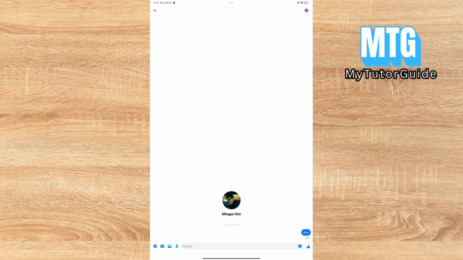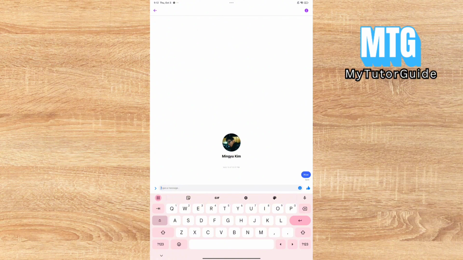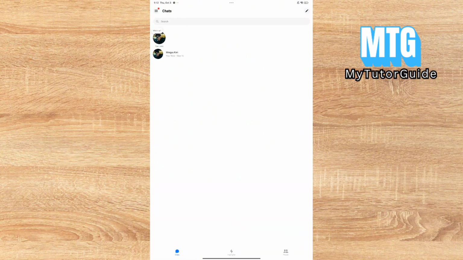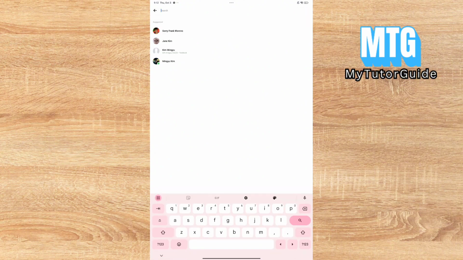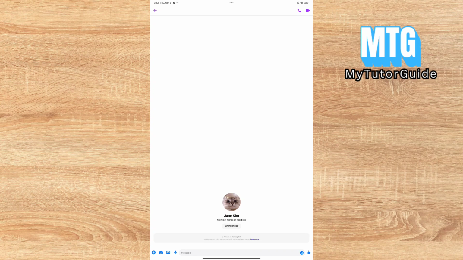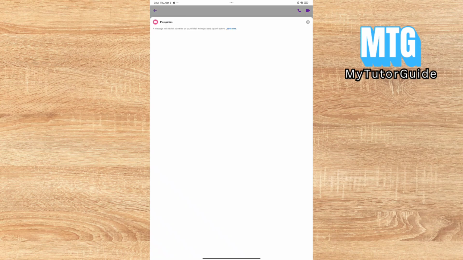As you can see in here, there's no option to play games, which means that it isn't possible for you to play games using your account. So go ahead and search for another user on Messenger, click on the plus icon at the bottom left of their screen, and click on the play games button.